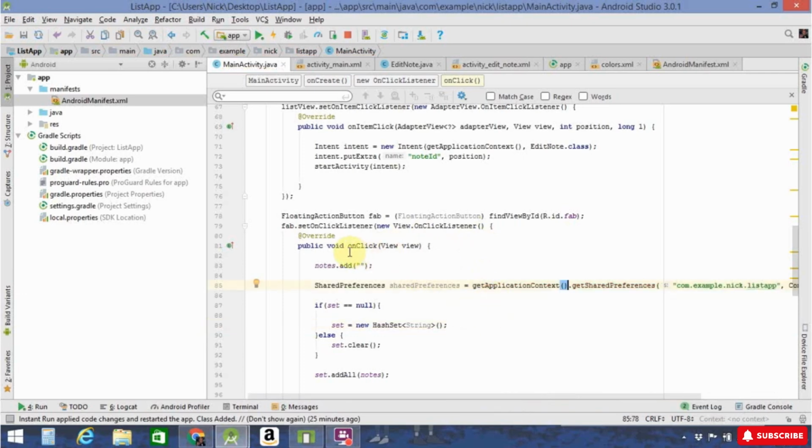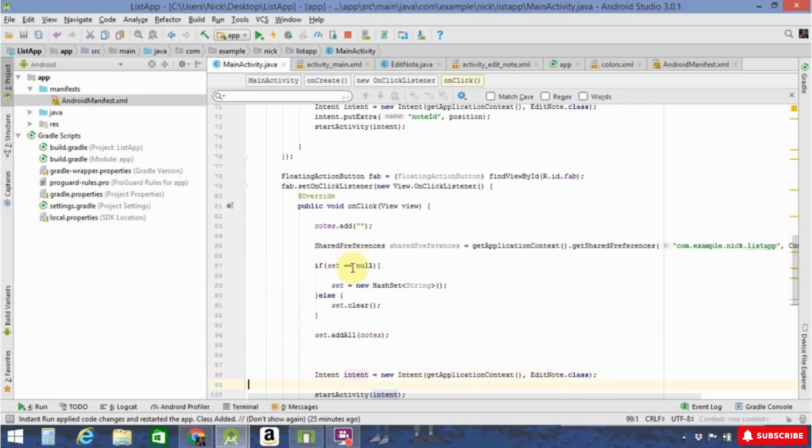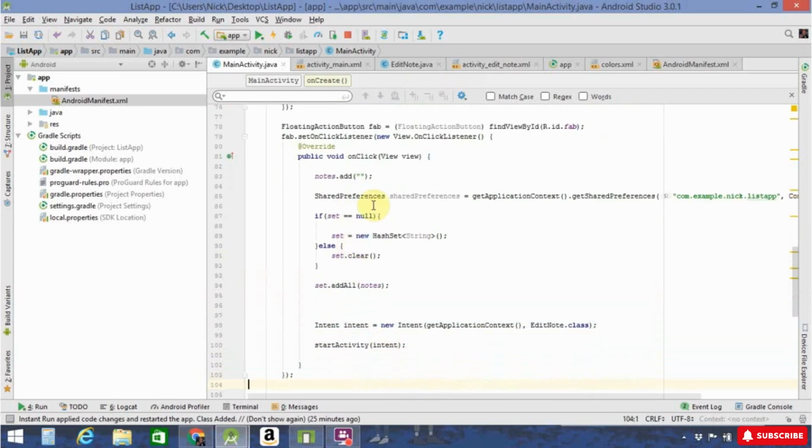Great, so what we're doing, we're taking the array list notes and adding a blank note to it. We're getting a new instance of shared preferences. We're checking if our set is equal to null. If it is, we're creating a new one. If it's not, we're clearing it so we can add new notes. Now we're going to add all the notes. I think we should all be good thus far.